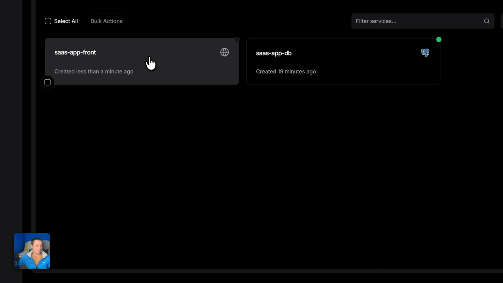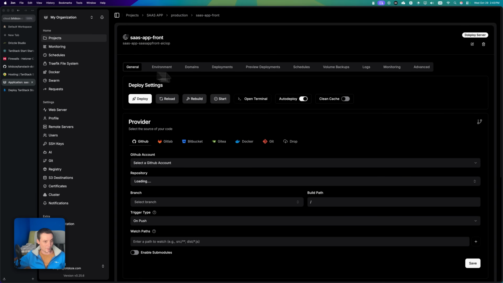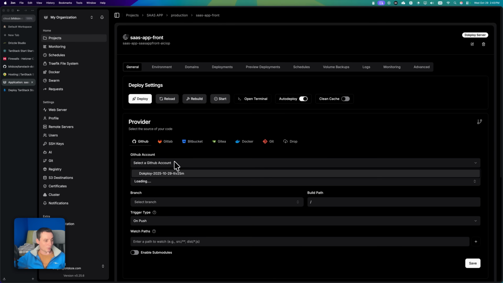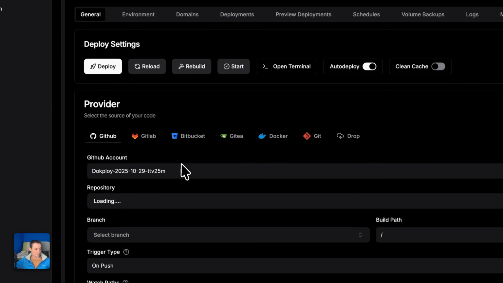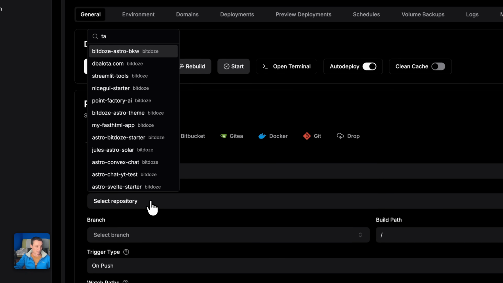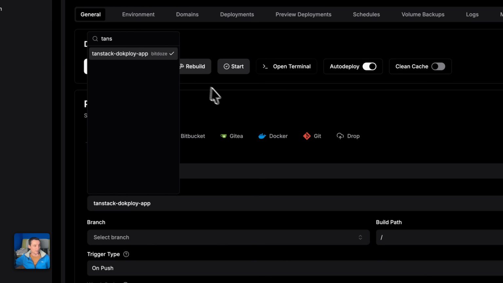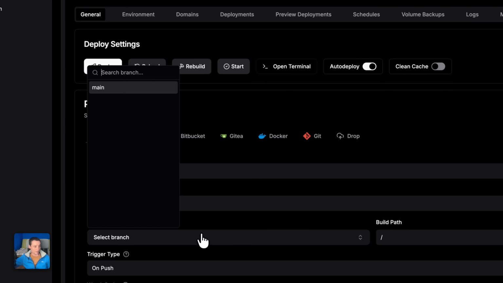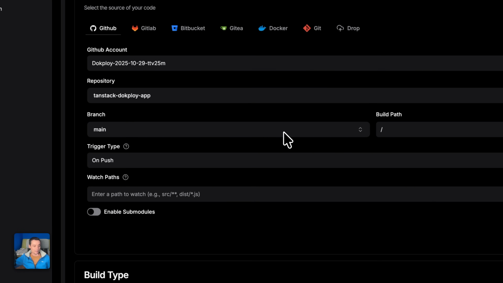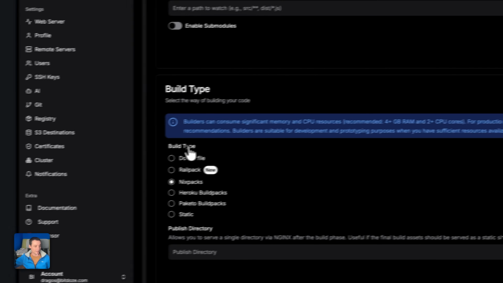Okay. And right now in here, if we check the details, we have the general tab and we have a lot of things in here. And what we are going to do in here, we are going to choose our GitHub account like this. We are going to select the repository. So it was TanStack Dokploy app like this. And in here we are going to select the main branch like this. And in here we are going to save this and we are going to choose the build type.